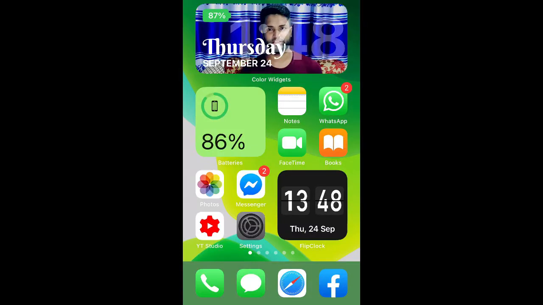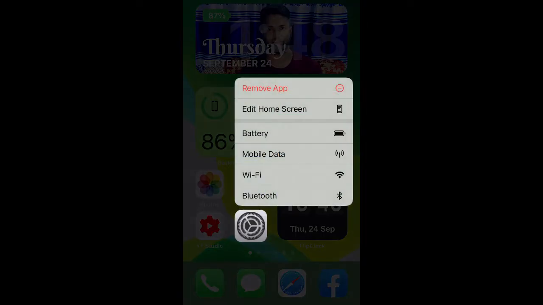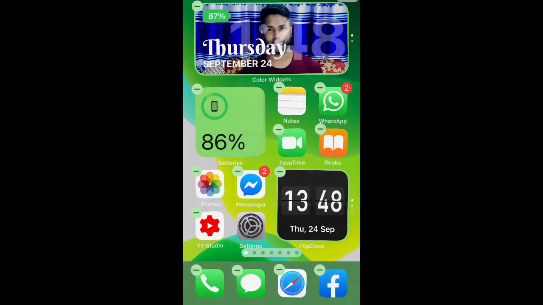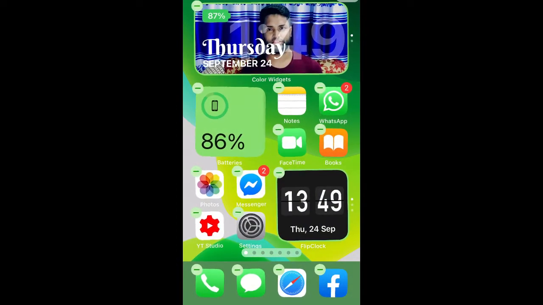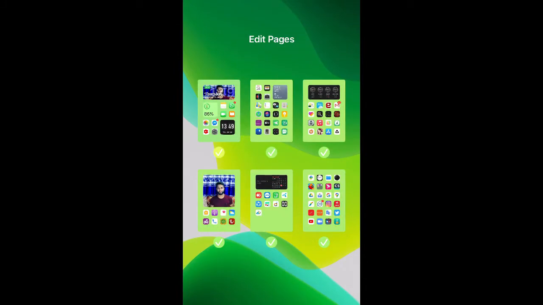Now hide your apps in iOS 14. Just edit the home screen and tap the red square circle which I marked. Now it shows your home screen pages. There are 6 pages here. Now check and uncheck the tick sign for the ones you want to hide. Just uncheck the tick.